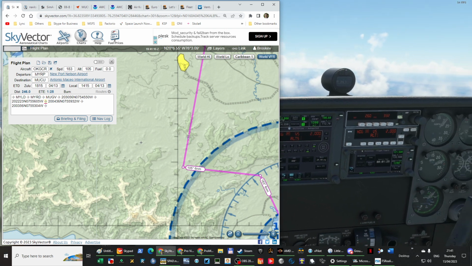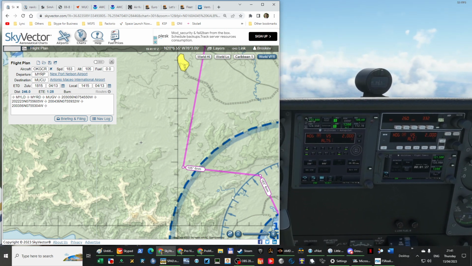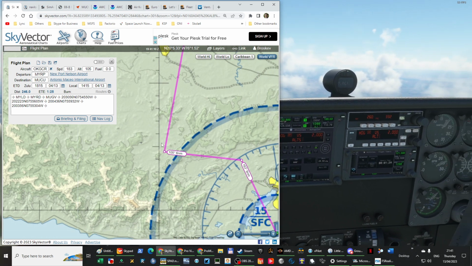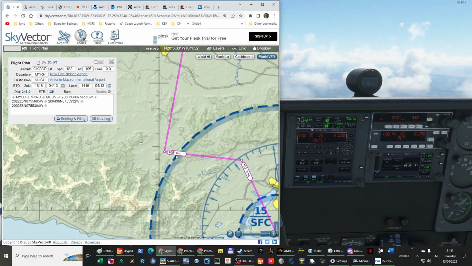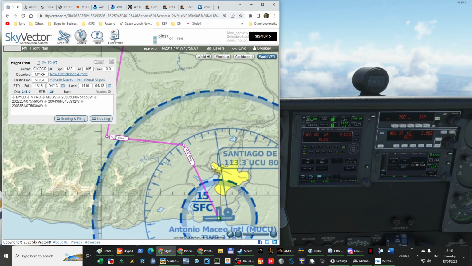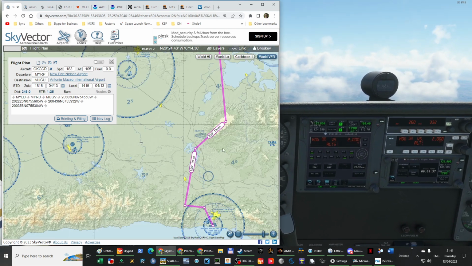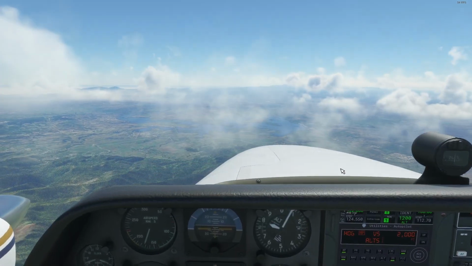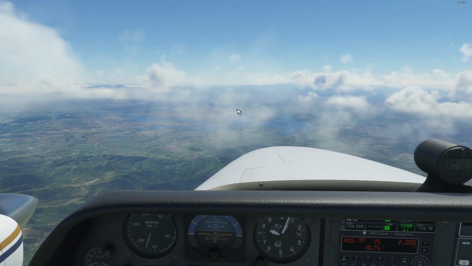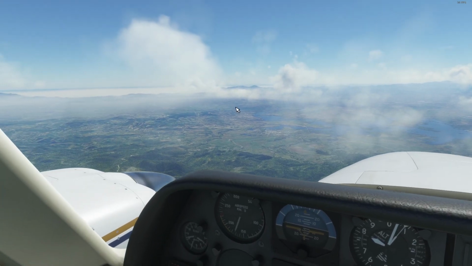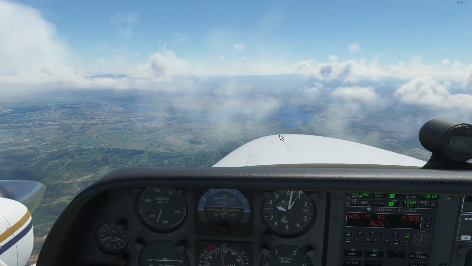It's not visible on this map, but there should kind of be a road that this should be parallel to, and then it will lead us to Santiago de Cuba. Okay, so I can see through those clouds, so I'll just consider them a non-event.